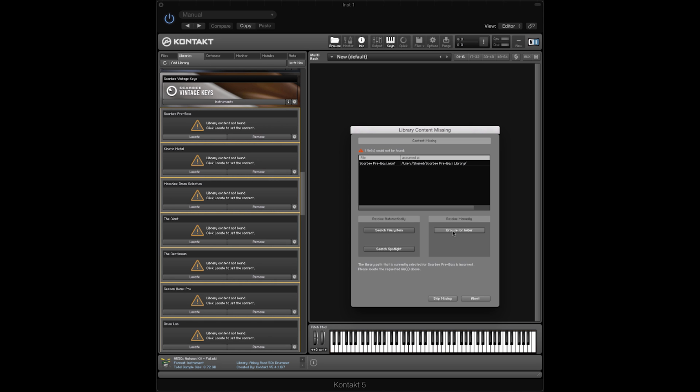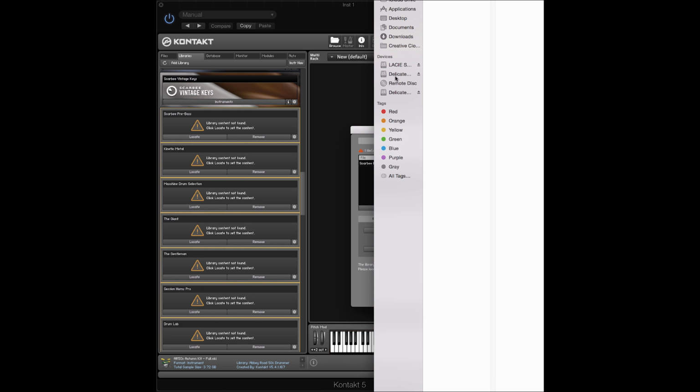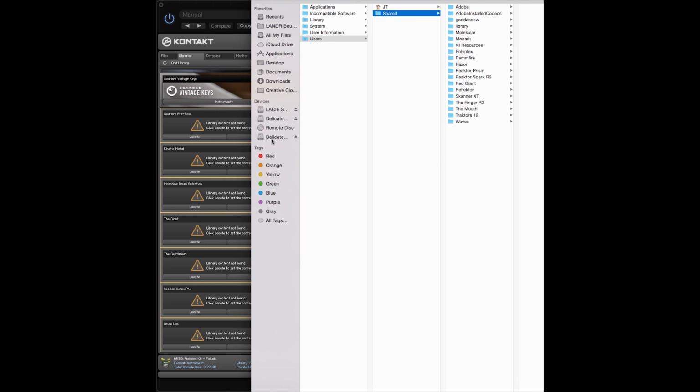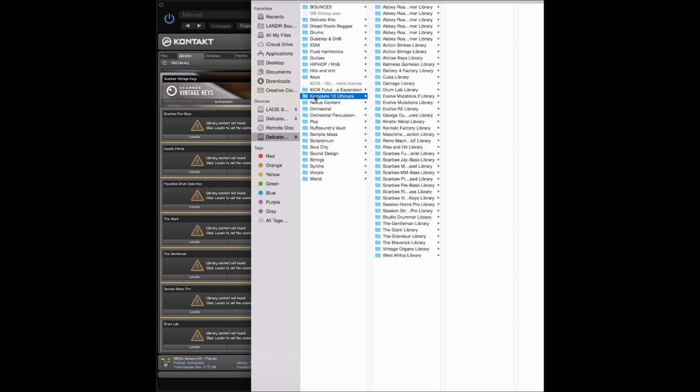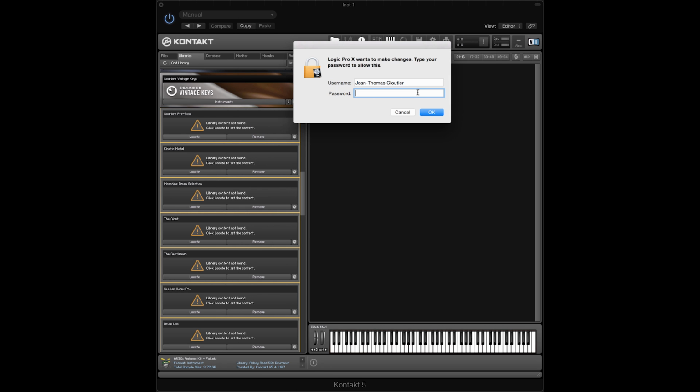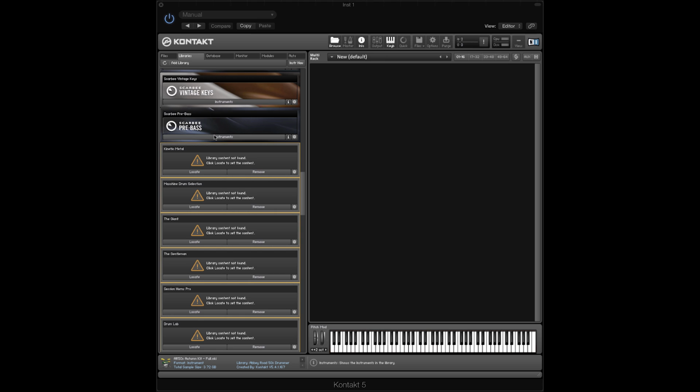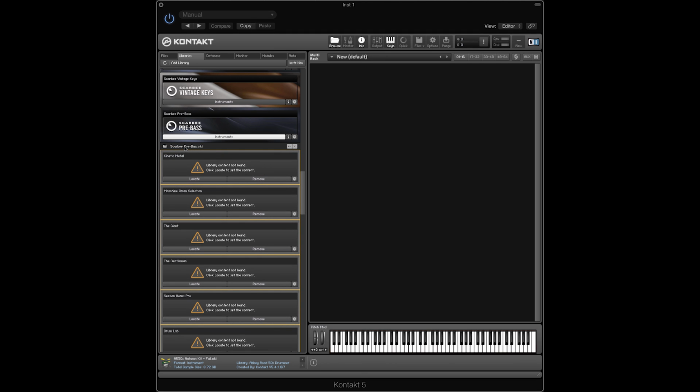So we're going to click on the browse folder button, and here, if I go back to my complete folder, and obviously you have to know where on your hard drive reside all of these libraries. And here I should have the Scarby pre-bass library. And if I click enter, so I'm going to click OK, enter my password, and here you go. Now you could click on instruments, and in this library there's only one instrument, and here you have it.